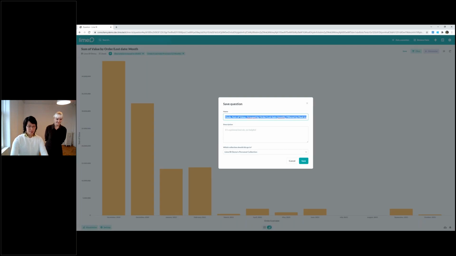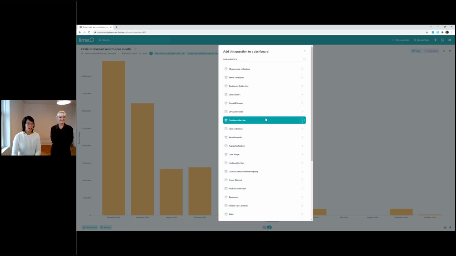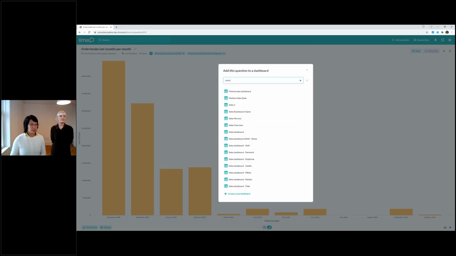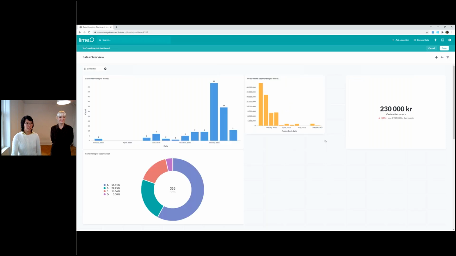I can give it a name. I say last month per month, and I will save it. And then here, Lime BI is already asking me, do I want to add it to a dashboard? And yes, I do. So here I can add it to my sales overview. This one. And you can see I have added it up here now.